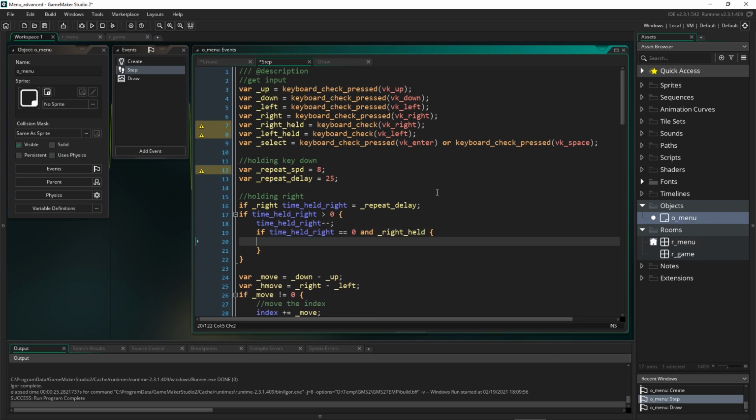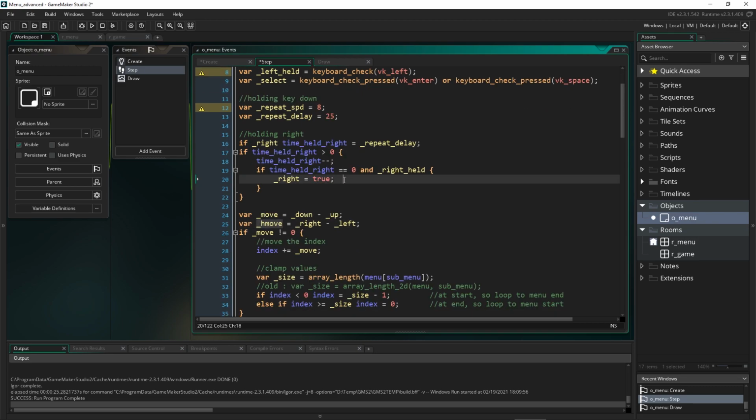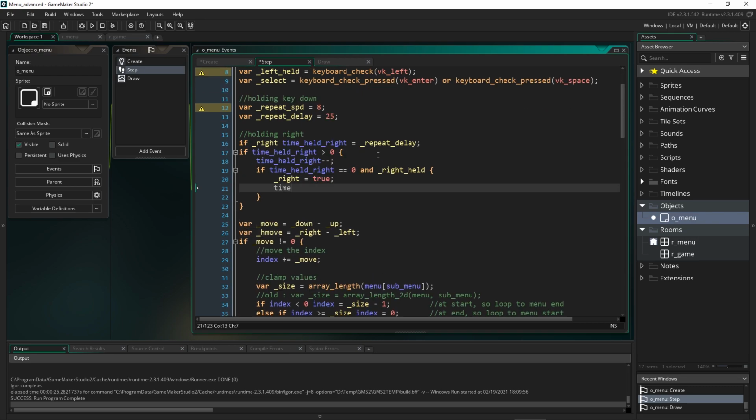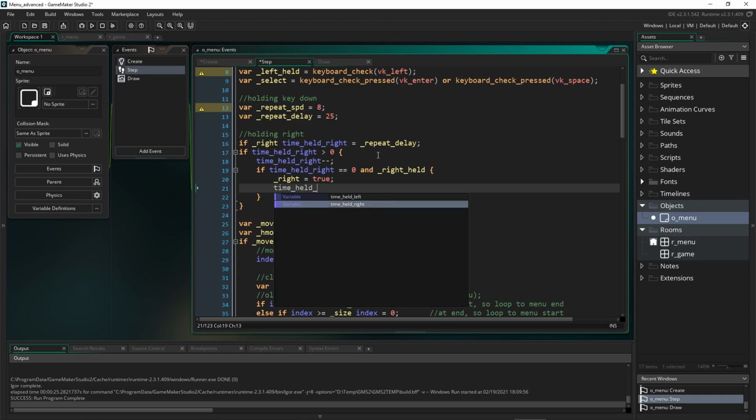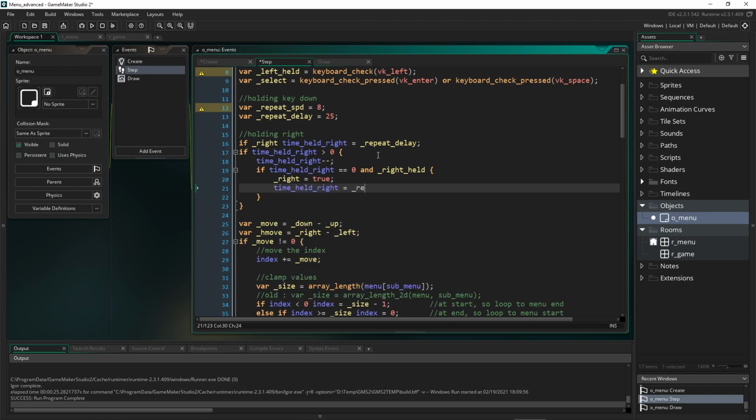well, then we want to increment multiple times. And we can do that by saying right equals true, and that'll enable us to process our H move. And then we can say time held right is equal to our repeat speed. By doing that, it means that the next time this triggers, it's only going to have a speed of 8, so it only has to wait 8 steps before it triggers again, where the first time you hold it, it actually has to wait 25 steps.